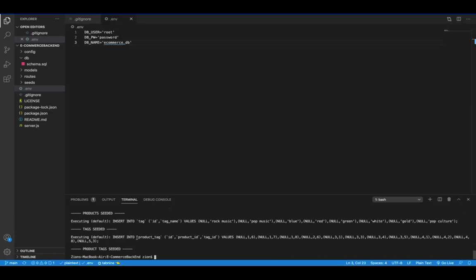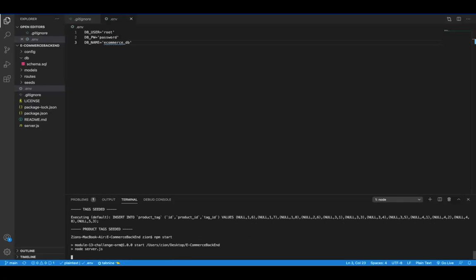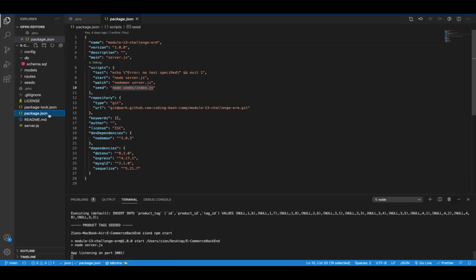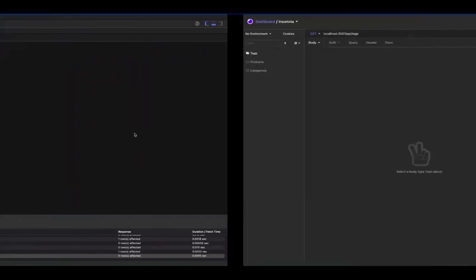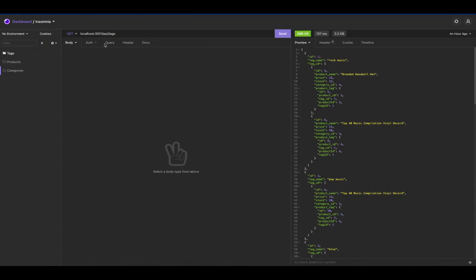All right, now that that's seeded, next thing we're gonna need to do is make sure our server is running. So now I'm gonna run an npm start, which pretty much runs node server.js. It's just an easier way to do it. And yes, now we got our app listening on port 3001. So we're gonna go over to our Insomnia and we're gonna see what we can do.